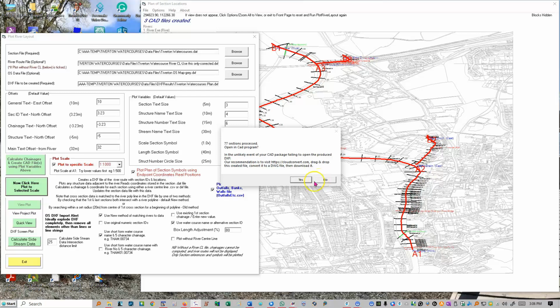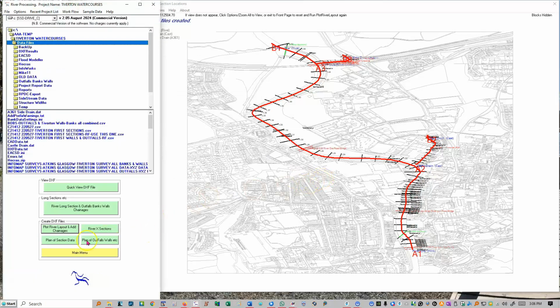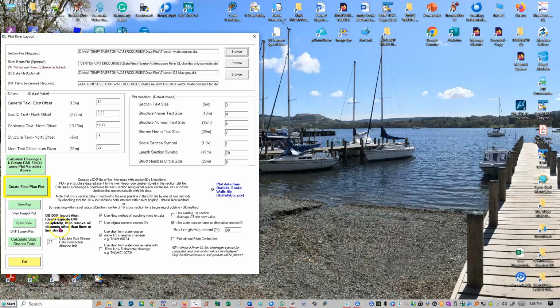We don't want to open it up. No. So that basically is the overview of this complete system here.